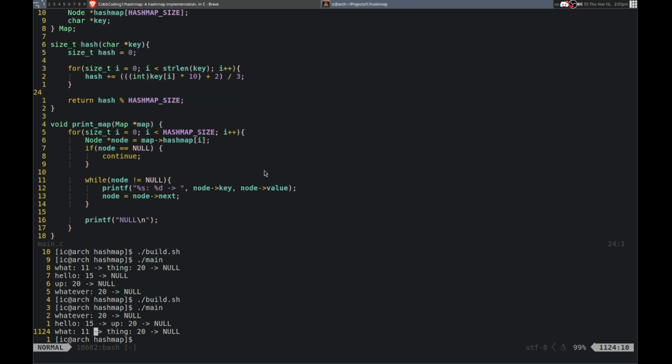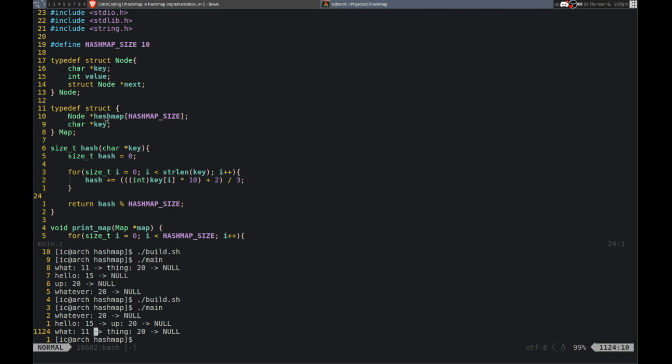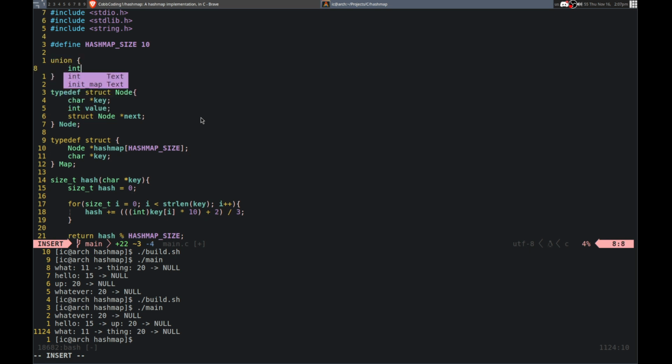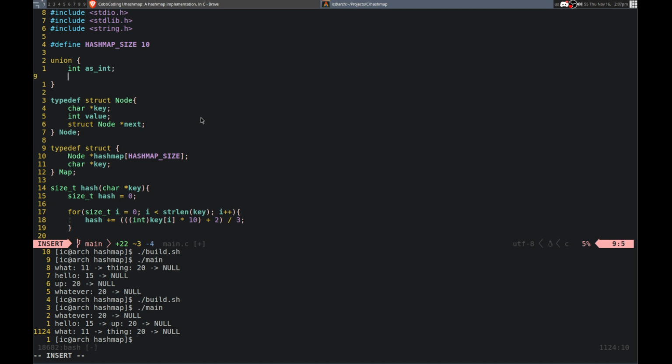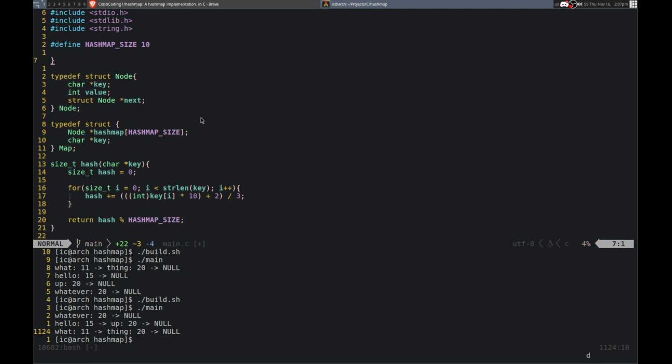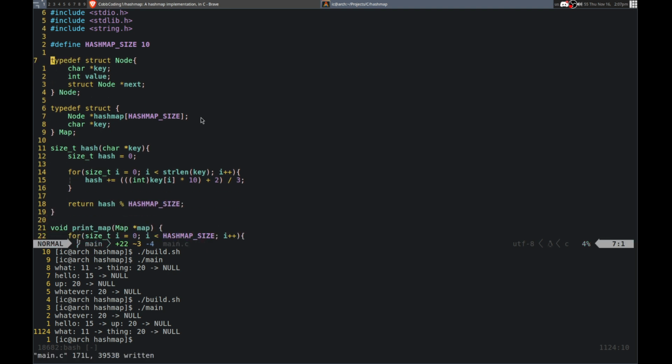Alright, so now, void pointers. That is kind of what we need. So we could technically use a union, just a union, and then you can have int as int, and char star as char star, stuff like that. But that doesn't exactly work, because you have to add each individual one, and you have to know what the type is when you're getting it. Whereas with a void pointer, I can actually show you.